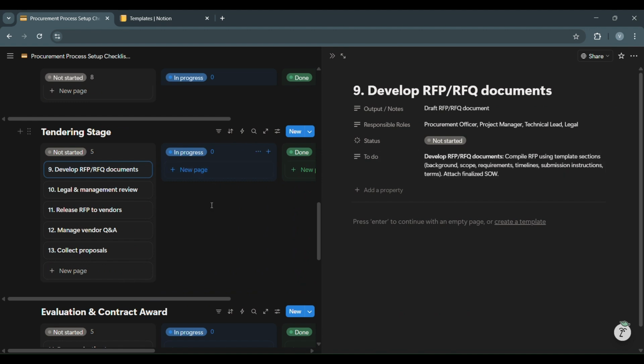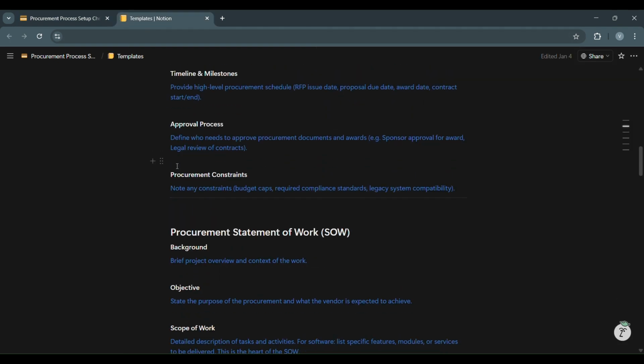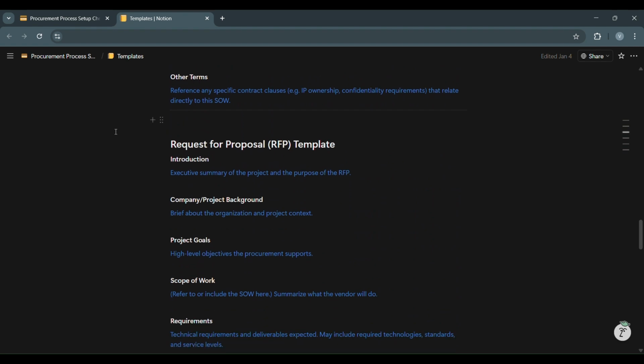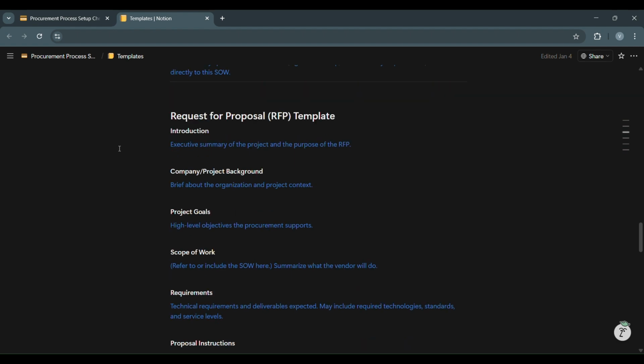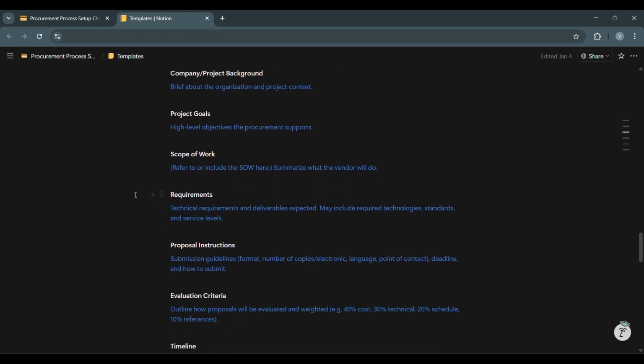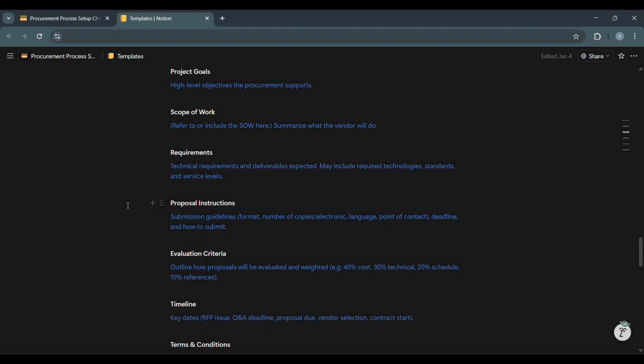Let me show you the request for proposal template. Starting with developing the request for proposal. Add an introduction. Provide a brief overview of the organization and the project context. Define the high-level objectives that the procurement supports. Summarize what the vendor is expected to deliver. Describe the technical requirements and expected deliverables. This may include required technologies, standards, and service levels.